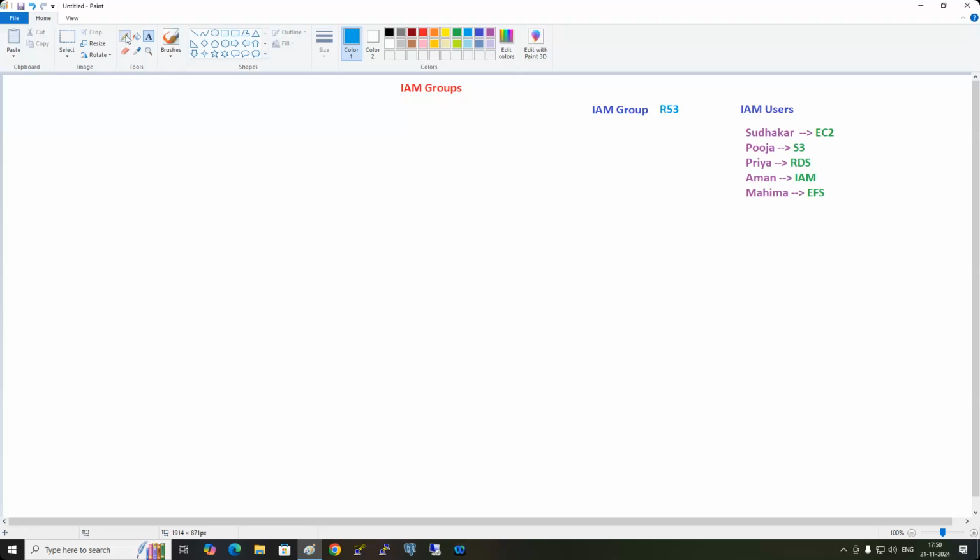Now create a group with Route 53 permissions. And what we do is simply add all these users to the group. Add all these users to the group. See?